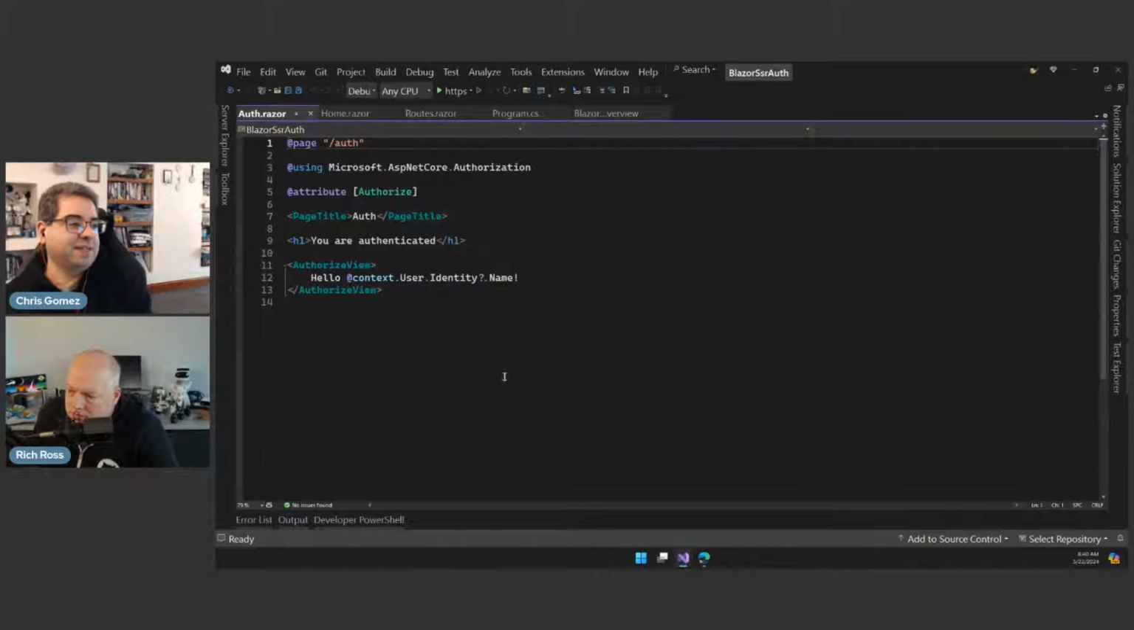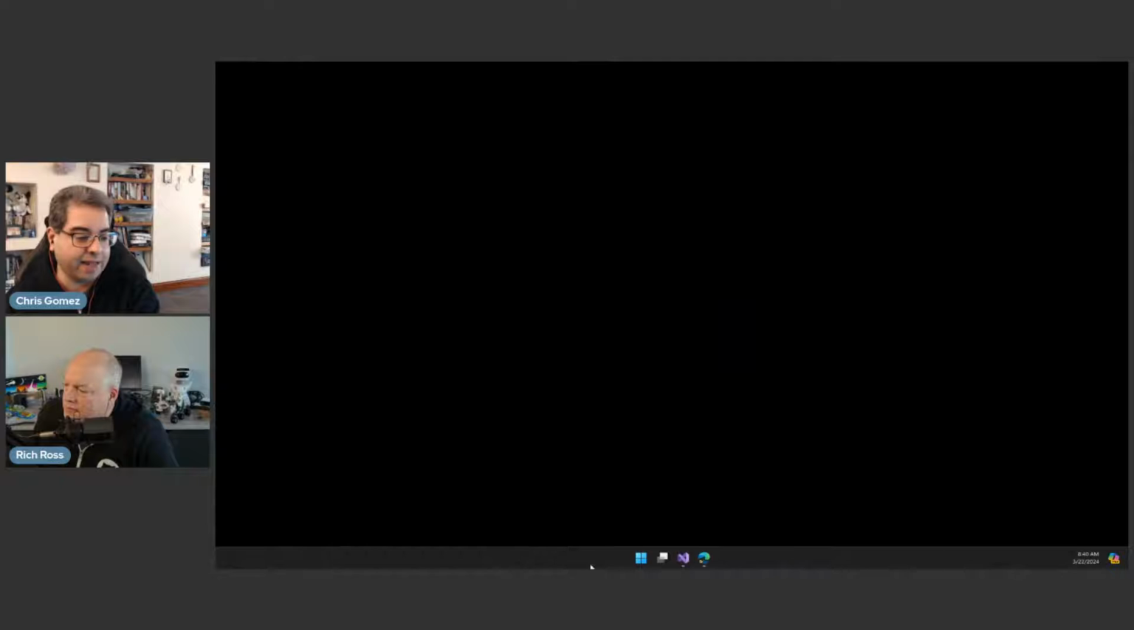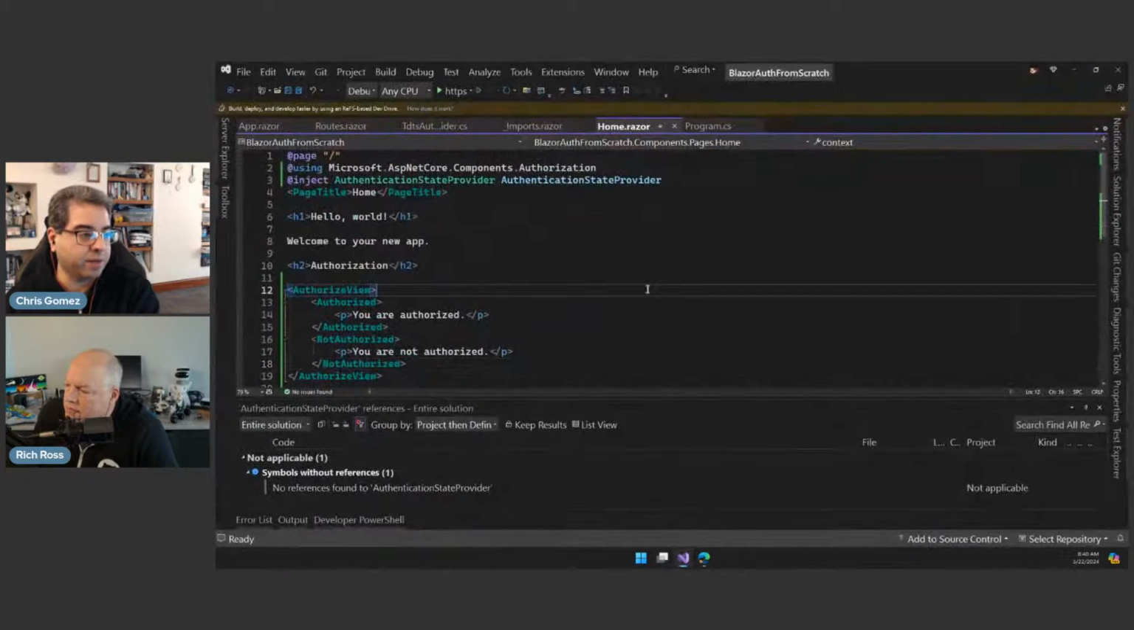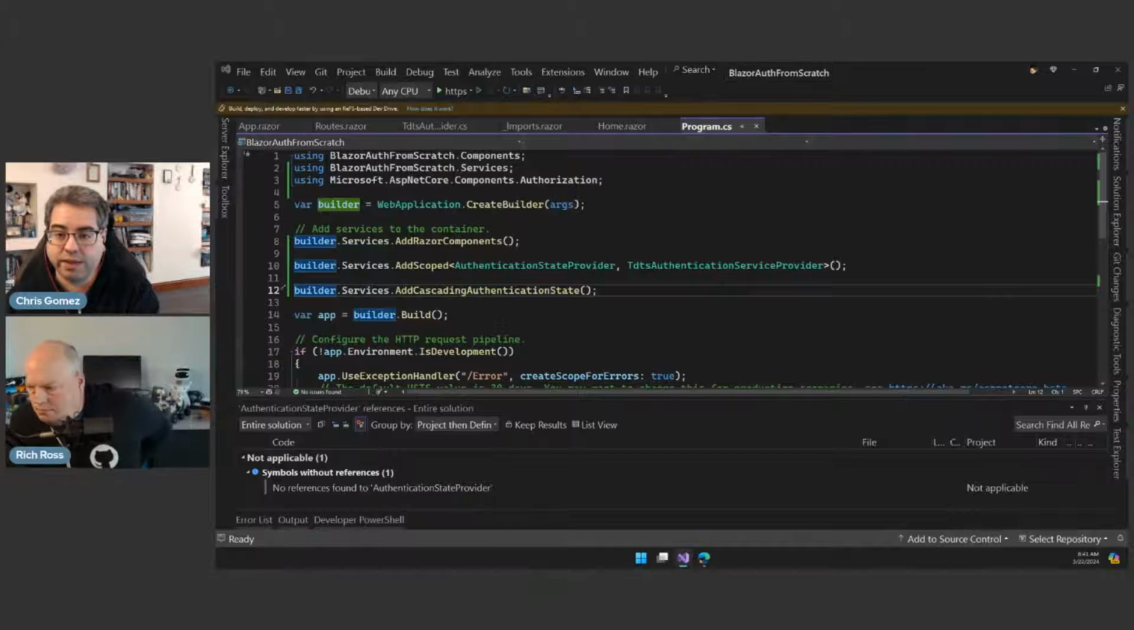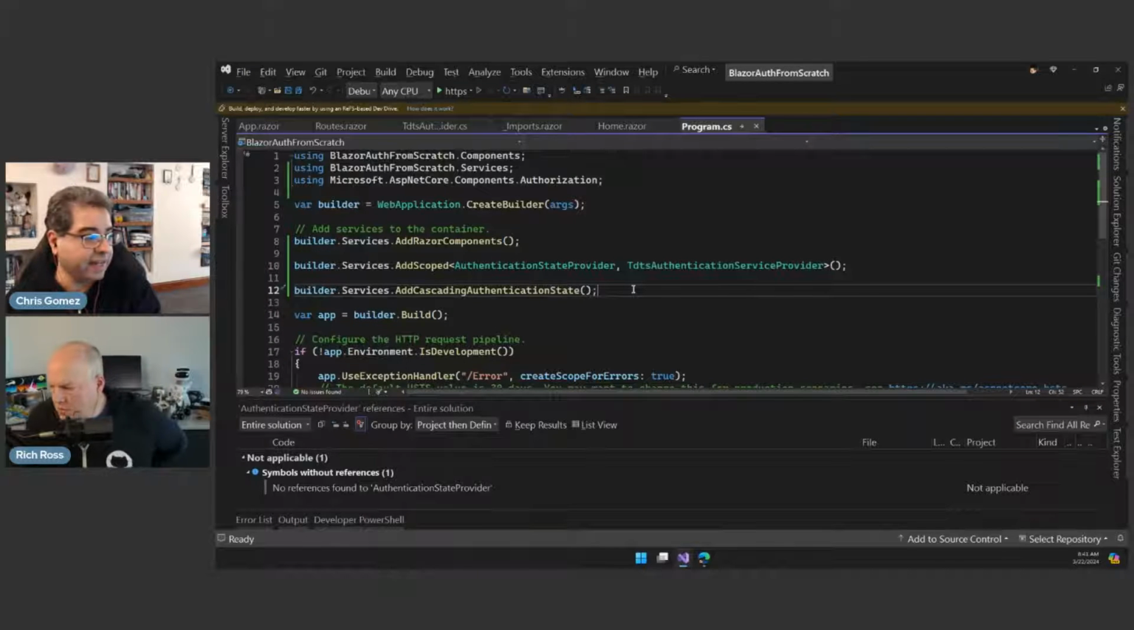All right. Let's see if we can add some of that stuff back in. So we are now, for people following along, back in our project, which was kind of built from scratch. Yeah. And let's see what this takes. We know we have Razor component. We added our own authentication state provider. So I don't necessarily think that we want to change that. Add cascading authentication state in their template is first.